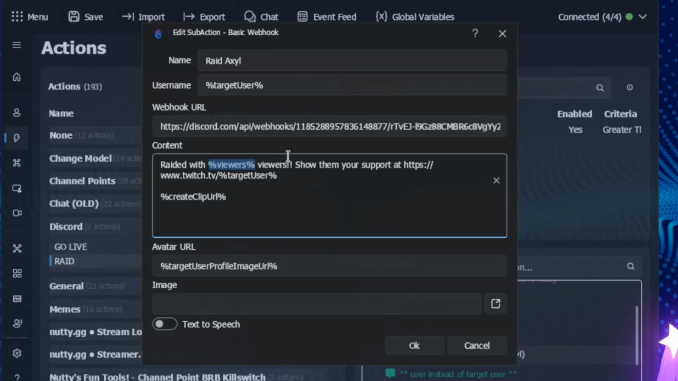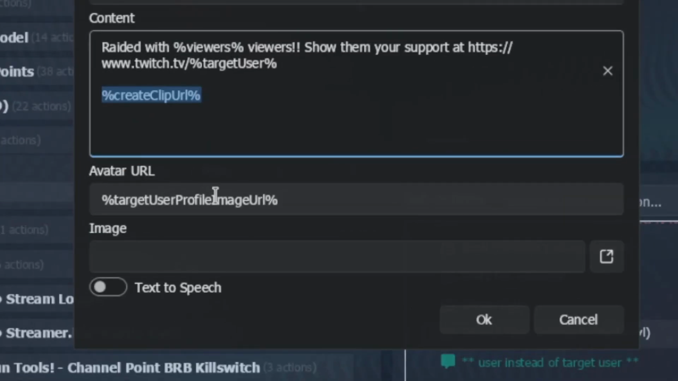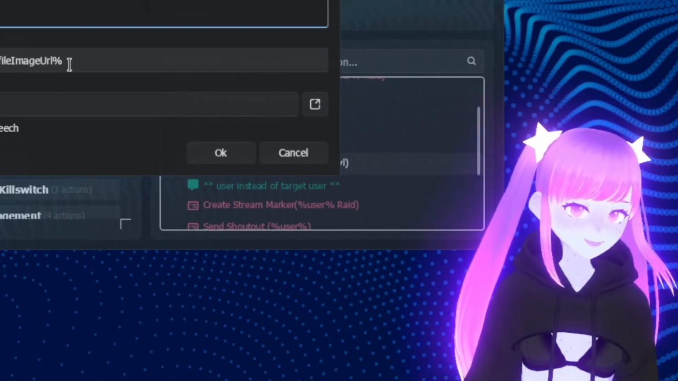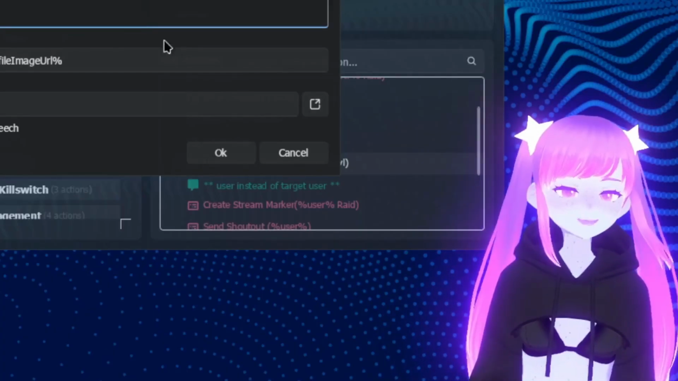And then we could say that's how many viewers, and then you could support them at twitch.tv and then their target user info name. And that would literally be their link. And then the create clip URL. And so that's how I do it. And then you can also do get the target user profile image URL. So that's from the target get user info. So then you can have their URL for their image and their usernames, and then you can get their channel and the clip.